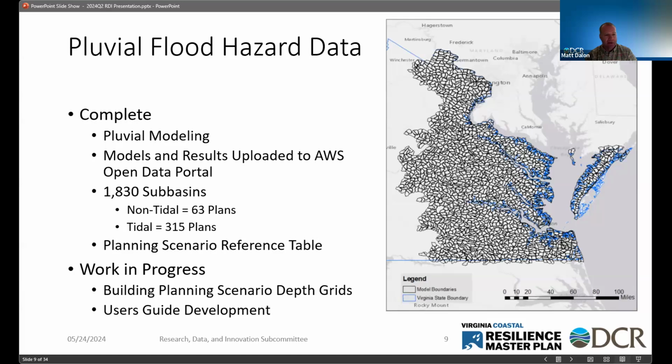Where we have a tidal boundary for these models, those had to be run multiple times to account for the different sea level rise projections over time that we're working with. So there's a lot more in the tidal area than where we have non-tidal.